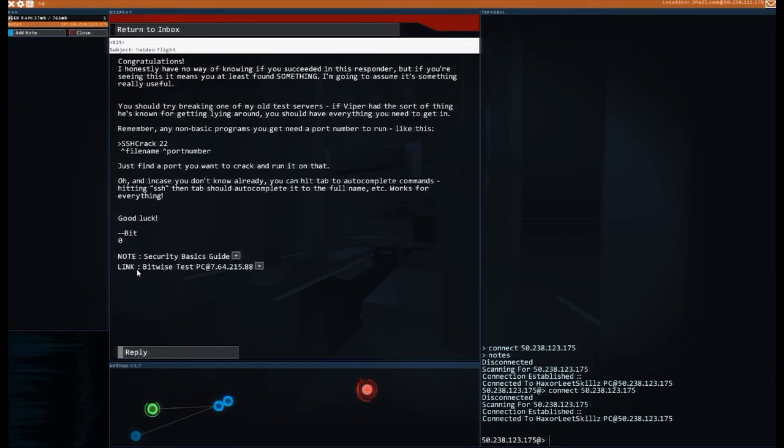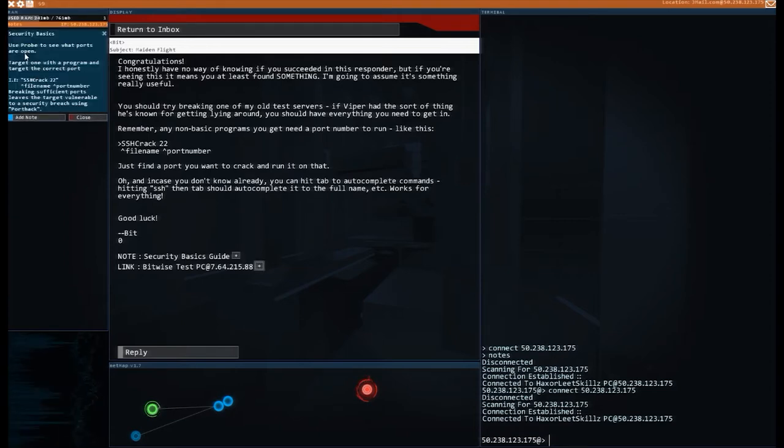Oh, yeah. Security basics guide. Let's have a look at that. Let's open that up. Security basics. Use probe to see what ports are open. Target one with the program and target the correct port, i.e. this thing here. Okay, so let's go to the Bitwise test.